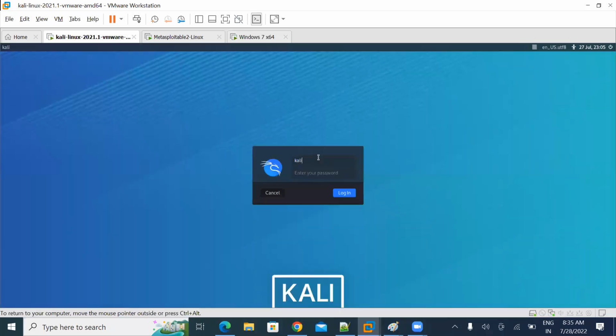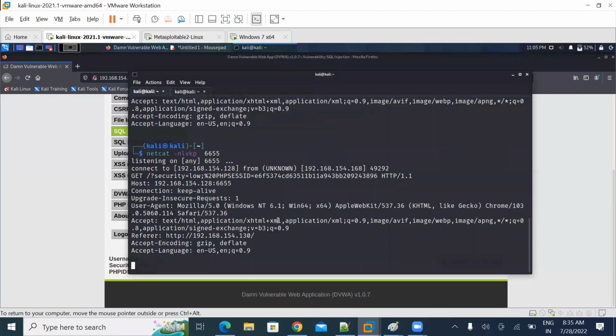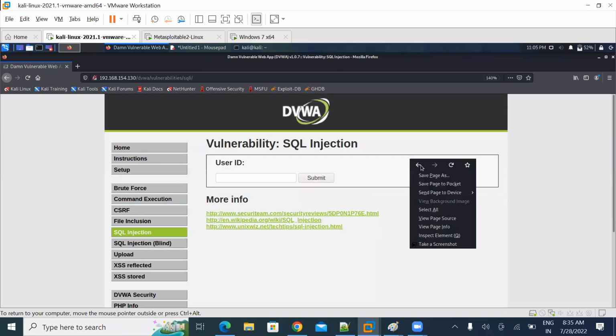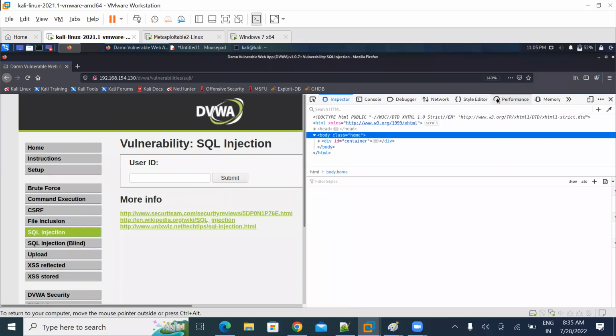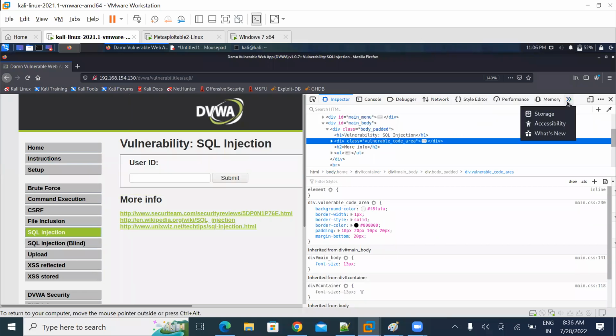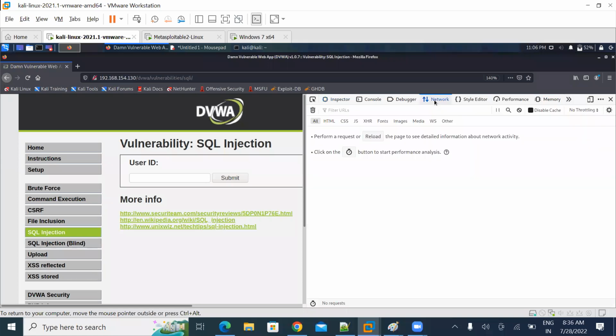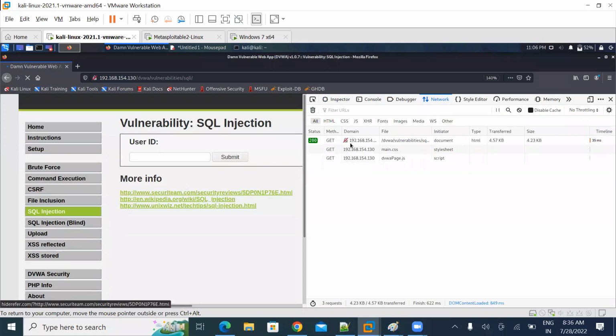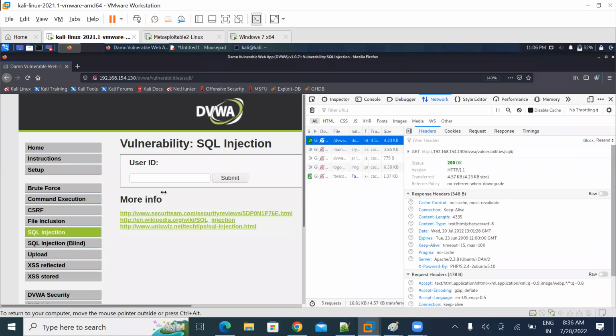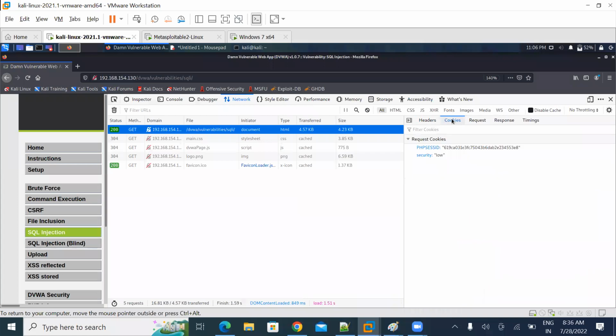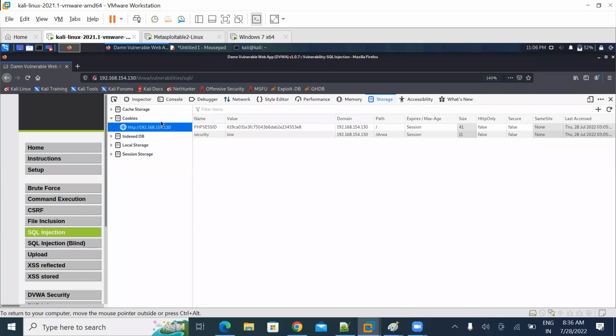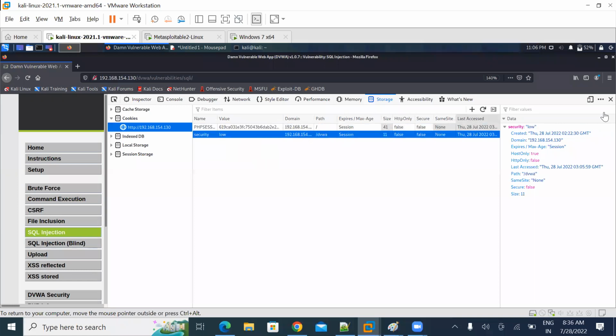So go back to Kali Linux, right click, inspect the page, and go to the applications tab or network, click on network. You see the cookies. There are two cookies, right? PHP session ID is there. Where is the applications tab? Okay, under storage we have the cookies. PHP session ID is there and security also.